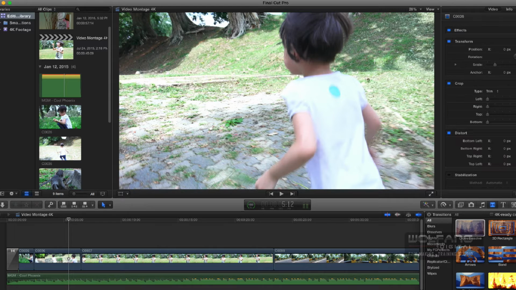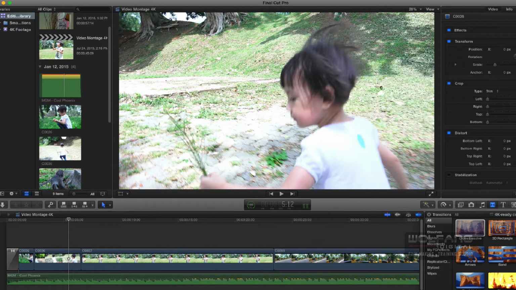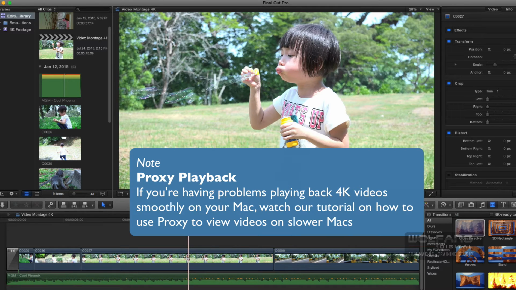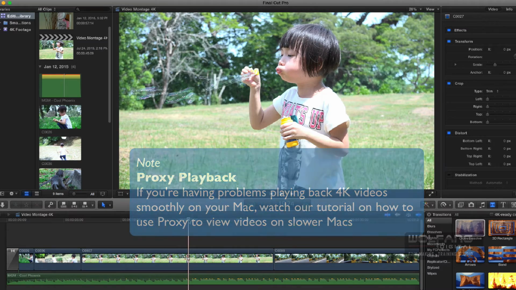Why is that good? Because it gives me a chance to explain to you how to use Proxy to play back your 4K footage if it's not playing back smoothly on your Mac. One of the reasons is maybe because your computer is a little bit slower. It can't really play back 4K footage smoothly.